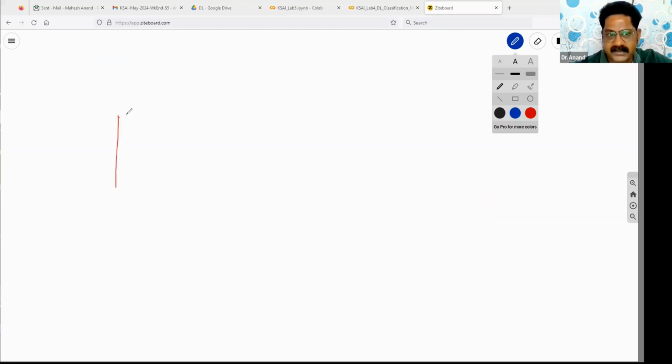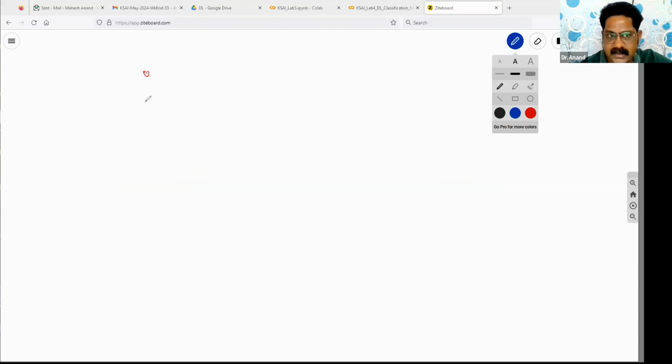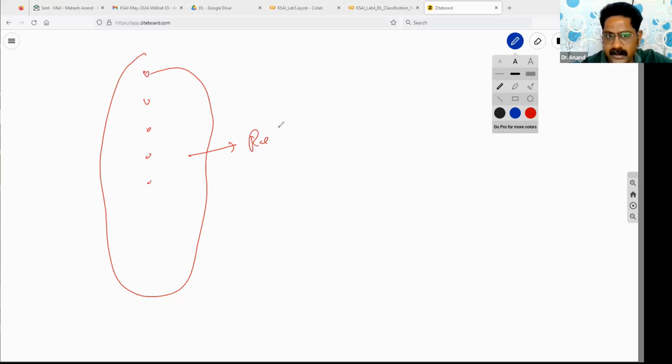Like for the images, we have taken a very small image, that's fine. 784 pixels, that itself is huge. Imagine if I take a 100 by 100 image, 10,000 pixels. Still, technically you can give that as an input to the neural network, it will accept. But the question is whether the input is highly informative or redundant. Okay, that is the question mark.